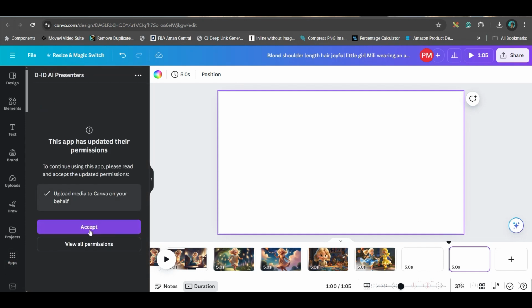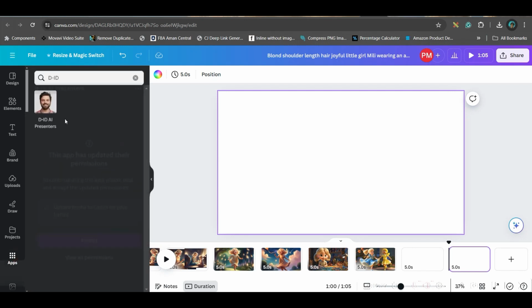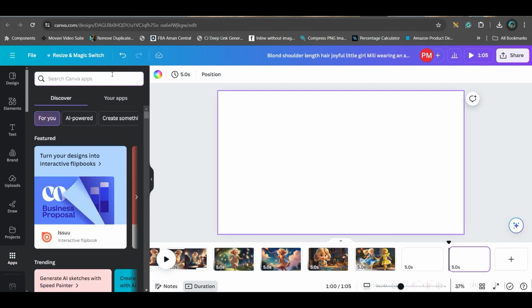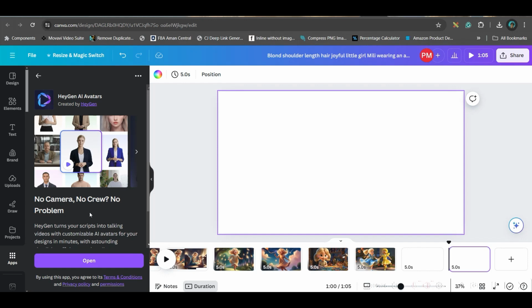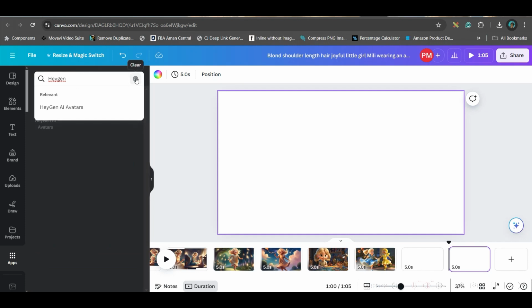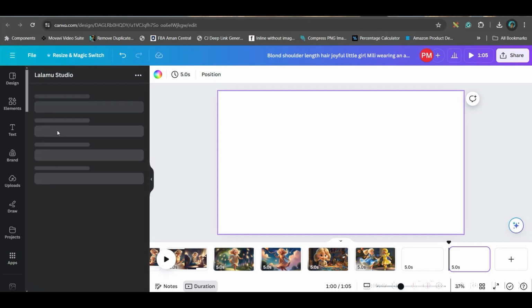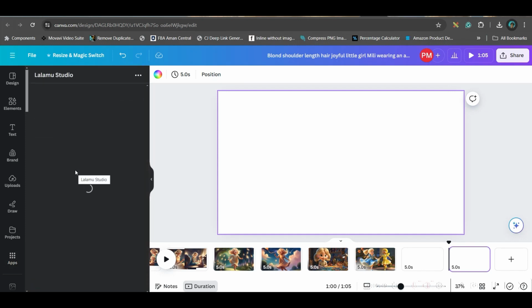Here also you can accept the invitation, and here you can create lip sync animation. Another option is HeyGen. If you open this, this will allow you to create a lip sync animation, but my favorite is Lalamo. So I will go to Lalamo. I'll click on this. This is a free app.